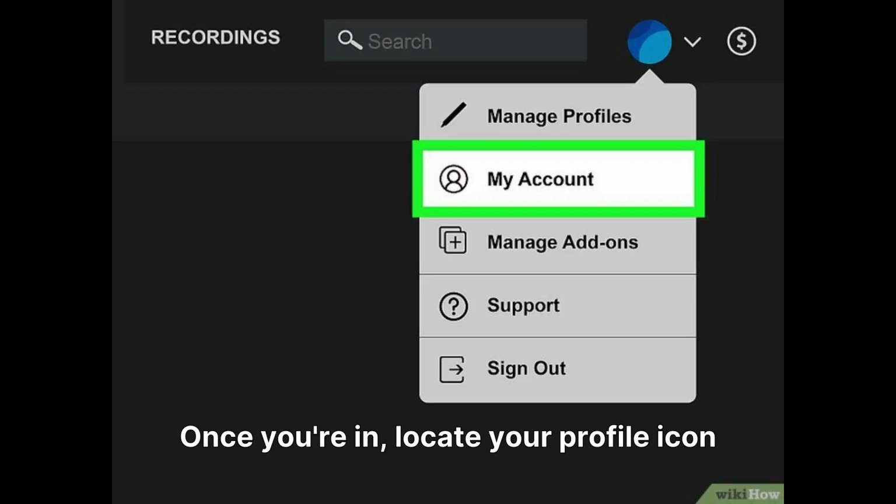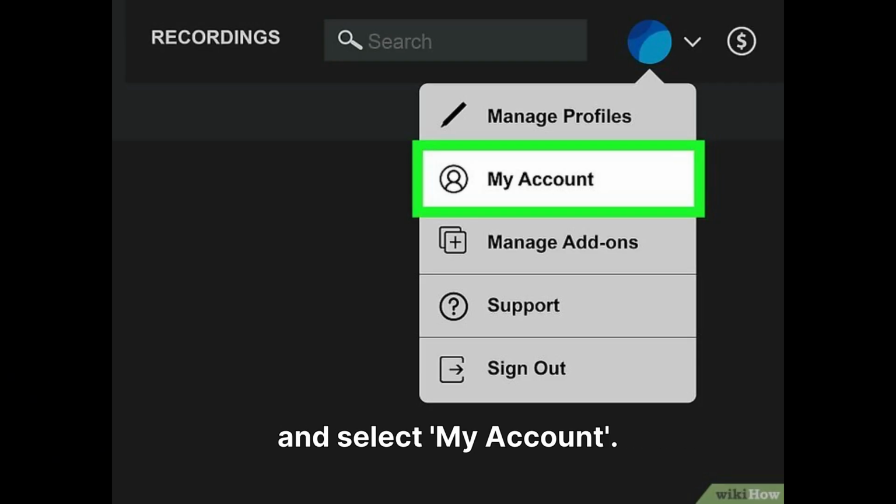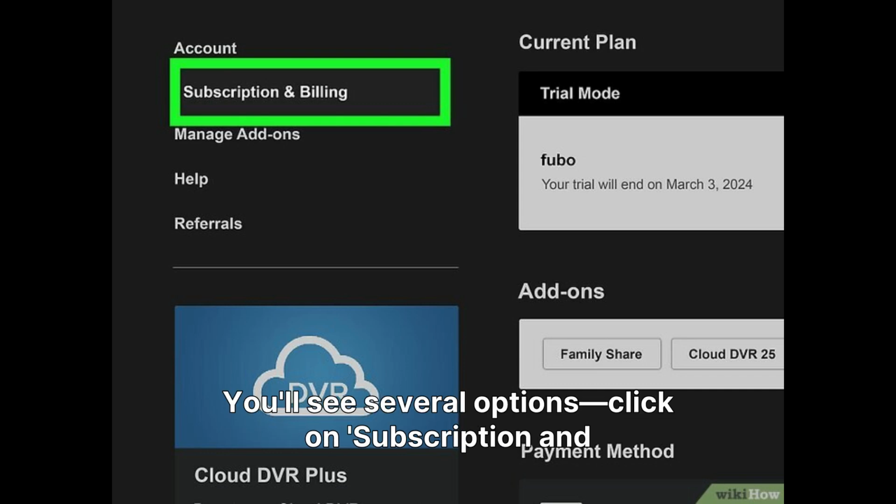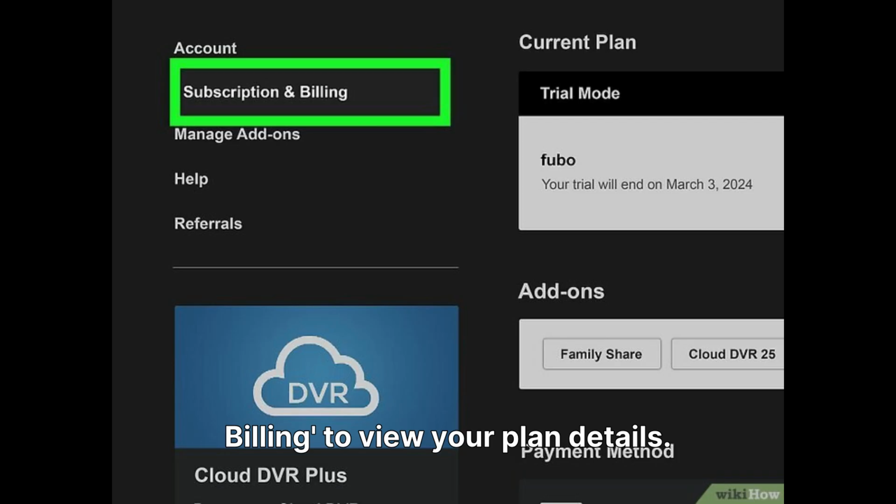Once you're in, locate your profile icon in the upper right corner. Click it to reveal the drop-down menu and select My Account. On the account dashboard, look at the sidebar on the left-hand side. You'll see several options. Click on Subscription and Billing to view your plan details.